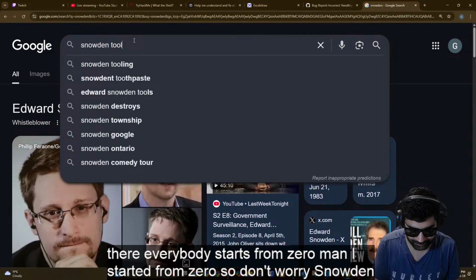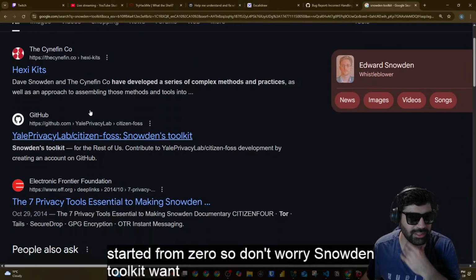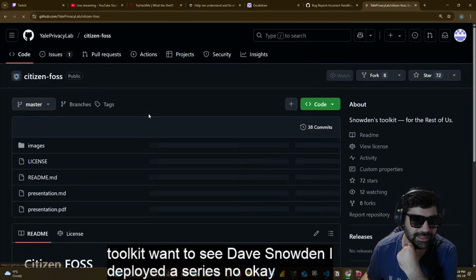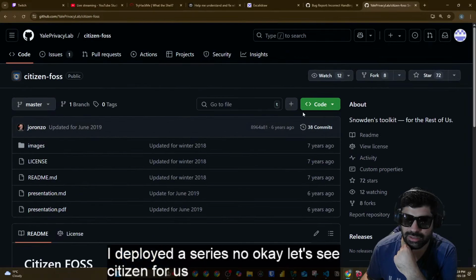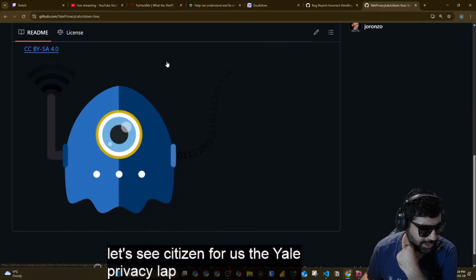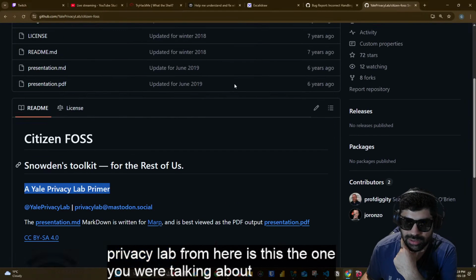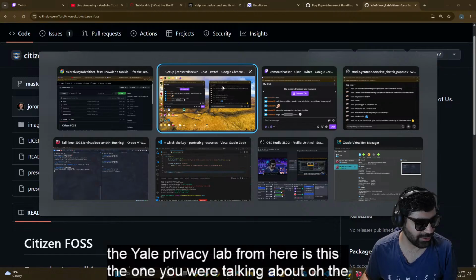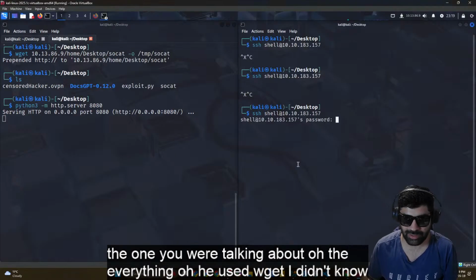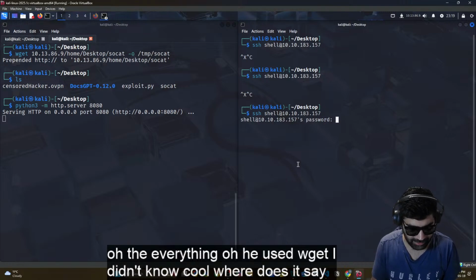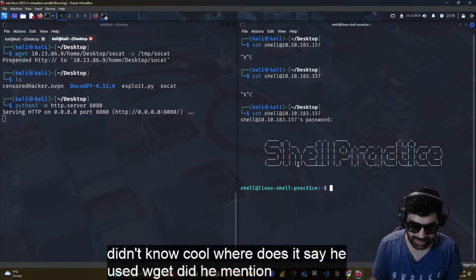Snowden toolkit. What is he? Dave Snowden has deployed a series. No. Okay, let's see. Citizen Foss. The Yale Privacy Lab premiere. Is this the one you were talking about, Bandit? Oh, he used wget. I didn't know. Cool. Where does it say he used wget? Did he mention it in one of the articles?